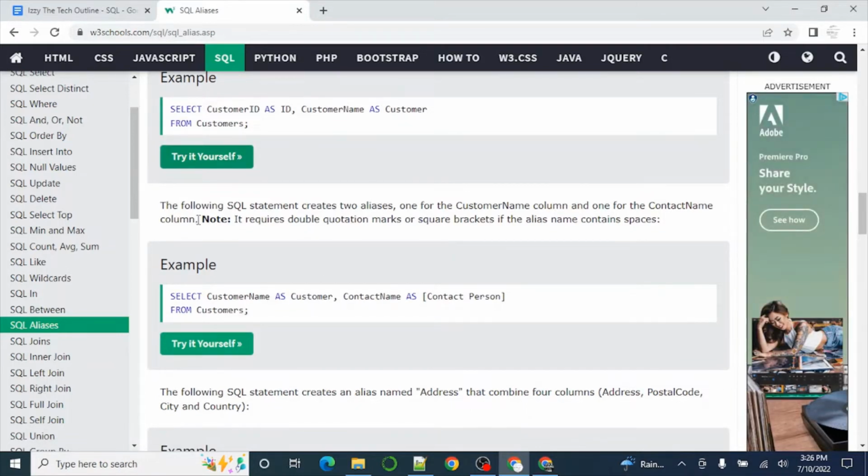And then let's look at the note here. The following SQL statement creates two aliases, one for the customer name column and one for the contact name column. Note, it requires double quote marks or square brackets if an alias name contains a space.